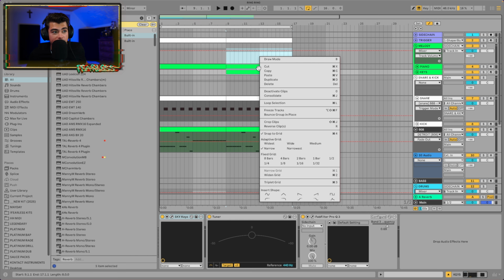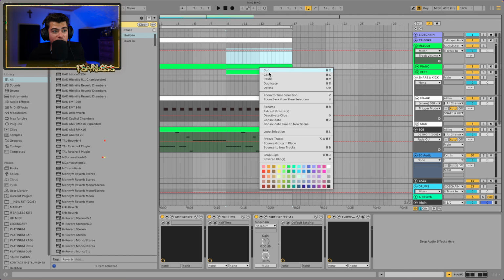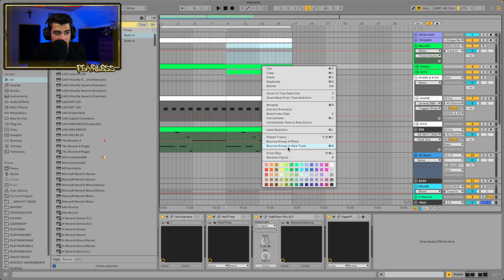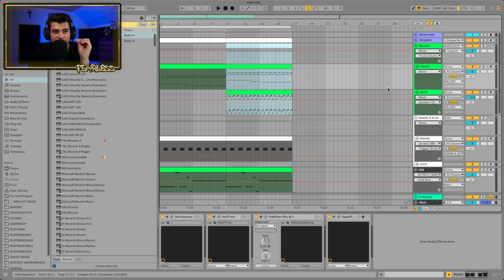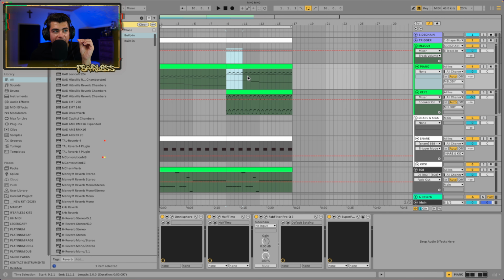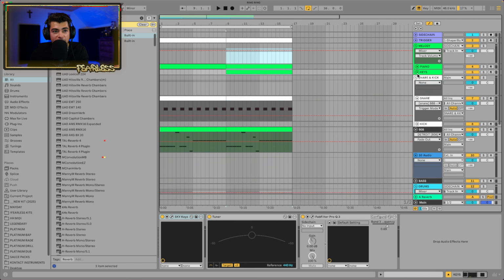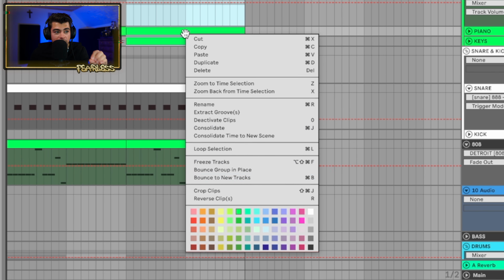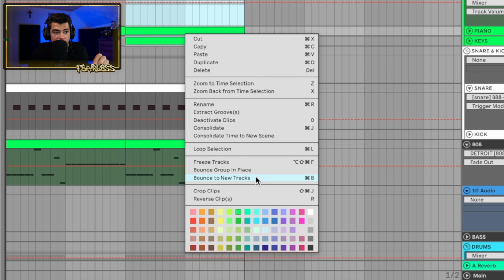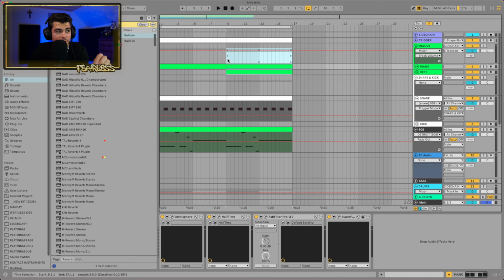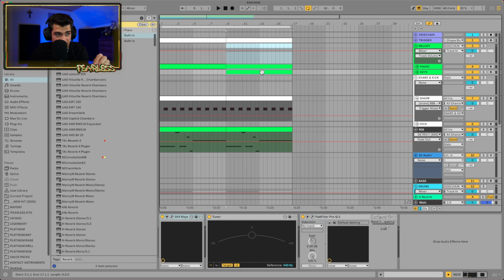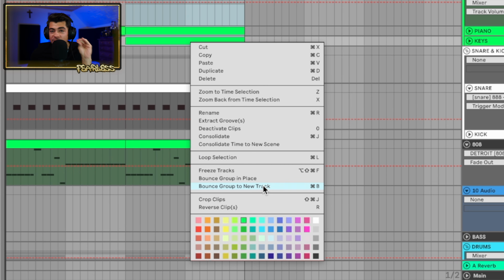And then if we right click, it still won't even do it on the main group. You need to right click over here. What is going on? Let's try selecting it one more time. Bounce group to new track. Okay. So not only do you need to have them collapsed, you need to have them collapsed before you make the selection. Because if I make the selection now, then I collapse them, then I right click, it doesn't even give us that option. We have to make the selection again, now that they're collapsed, and then it pops up.